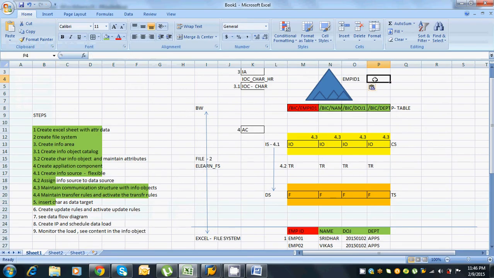This is your employee id 1. Now this is acting as a data target, and this is acting as an attribute data target. Once it is acting as an attribute data target, then we can create update rules.